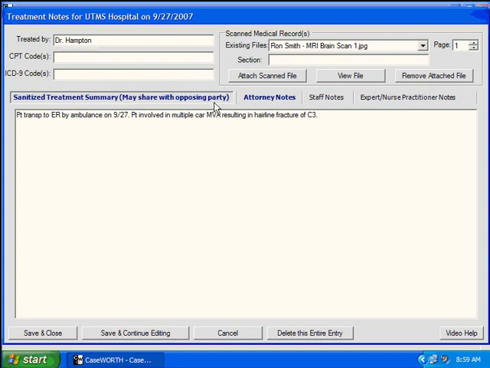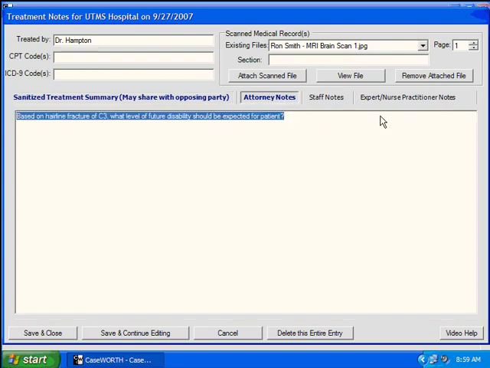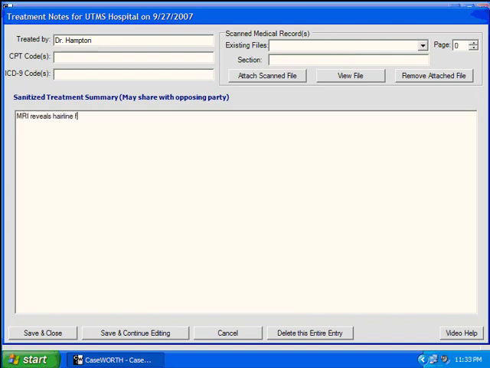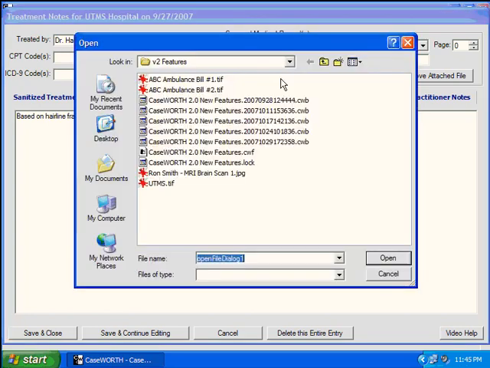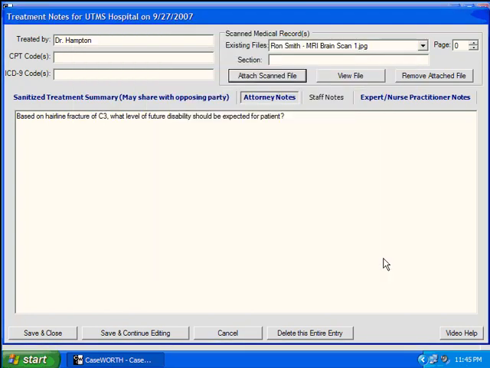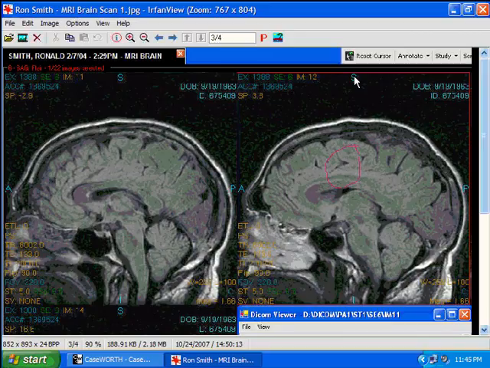Tabs that contain notes have a bold heading. Notice how the Expert tab heading changes to bold as I enter a note. You can also track the treating physician or nurse, CPT or ICD-9 codes, and attach scanned medical records. You can specify the medical record page number and section that pertains to this note, and of course view the scanned medical record itself.